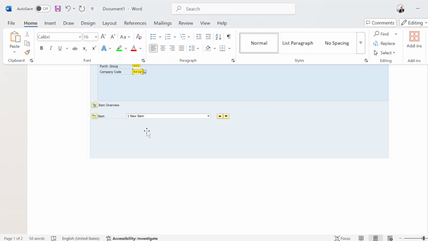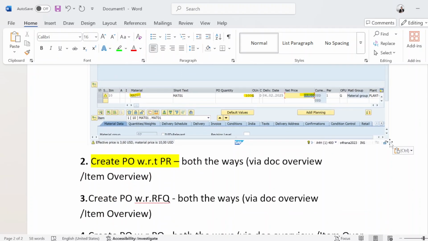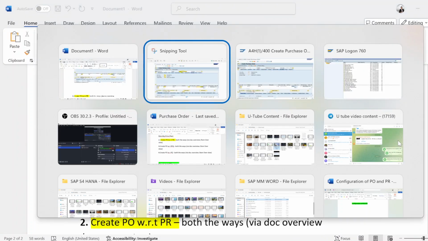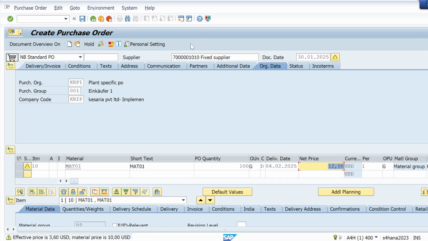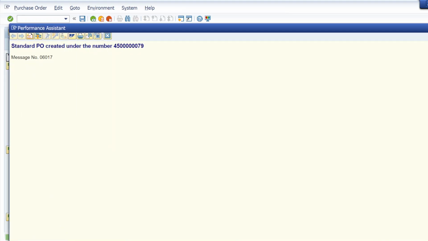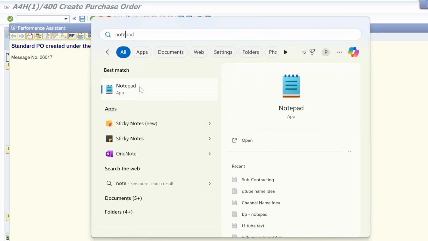Just check and save it. So like that you can create a PO manually, which we have created so many times. Now let me check and save it. So this is the purchase order number for whatever PO we have created. Let me save it in Notepad.